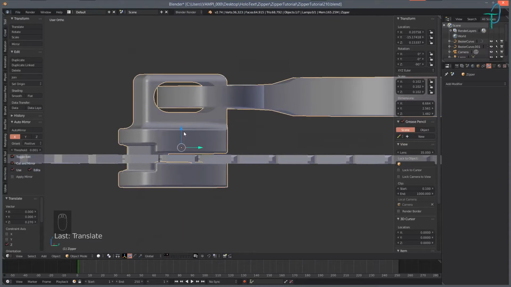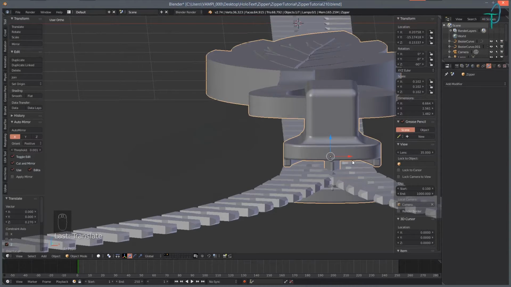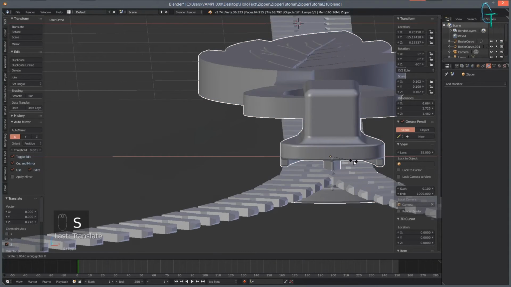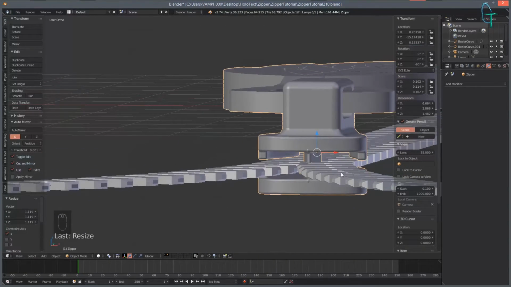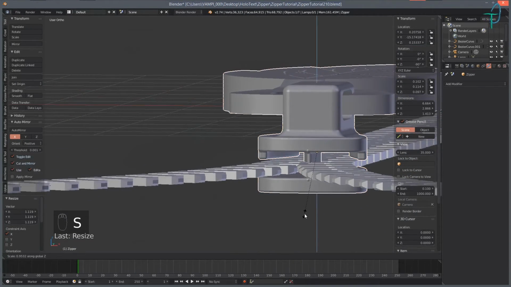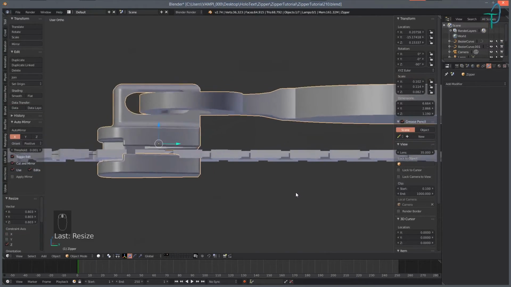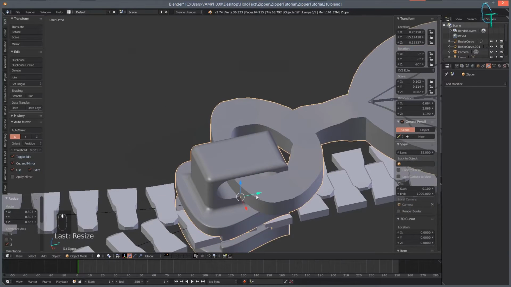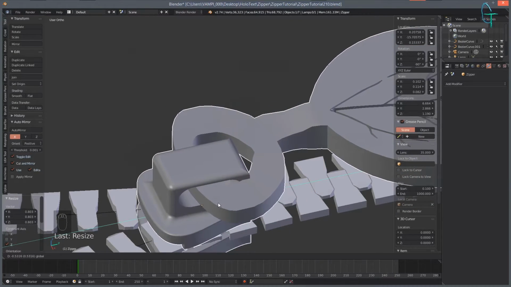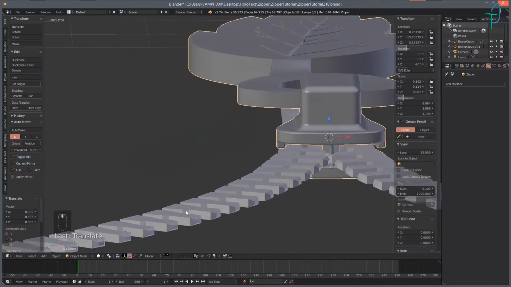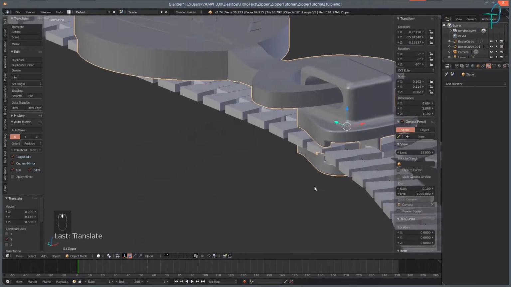and let's just bring this guy in here, and let's scale it along the x-axis just a tad bit, and scale it along the z-axis. And then I think it will be about right here. Right there.